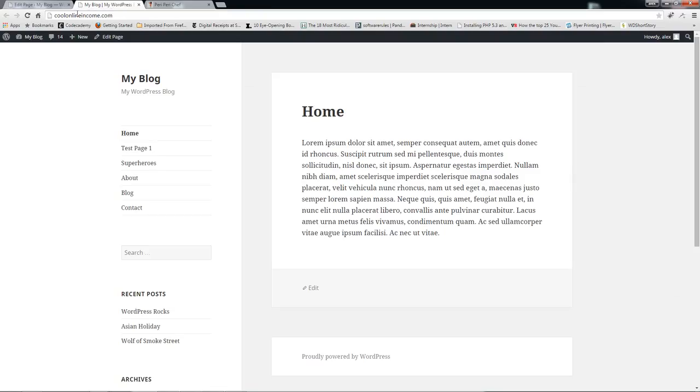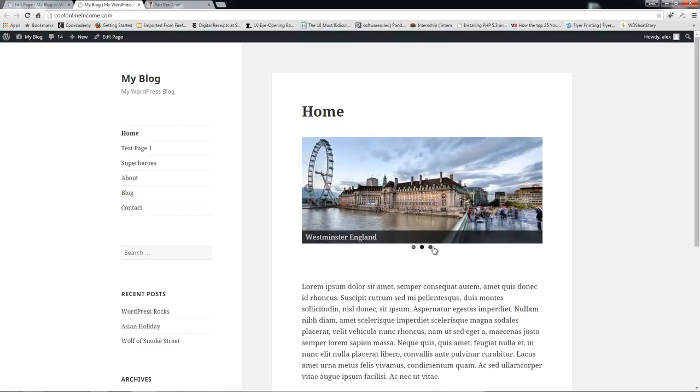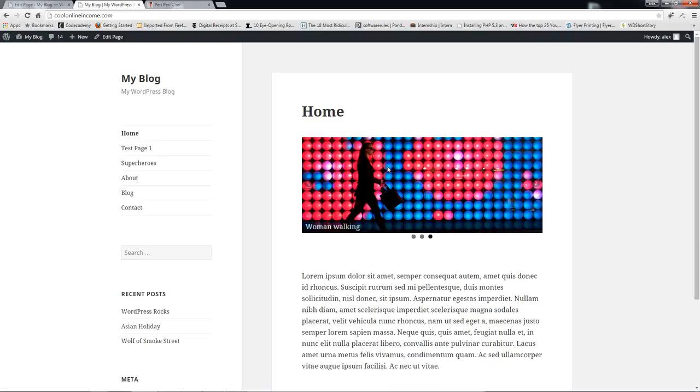And now let's refresh our page. And as you can see now, we have our slider showing. You can see it changing as well. You can always adjust the height and the width of your slides to your heart's content.